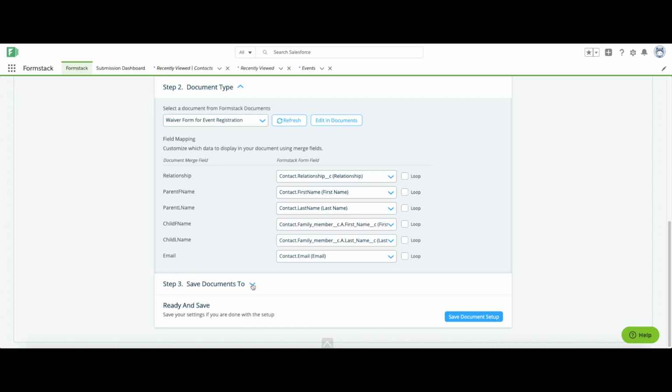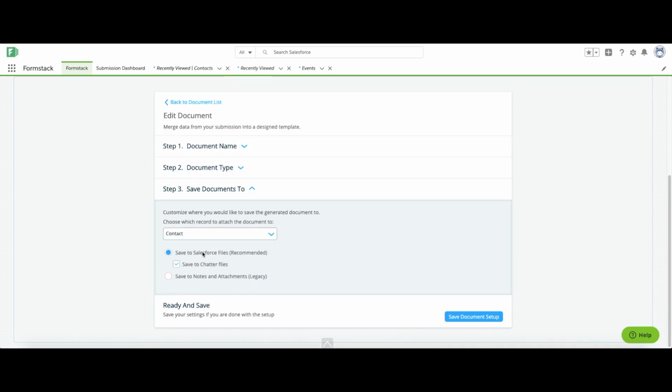Once you're done, all we need to do is set how we want to have this saved. So which record does this need to attach to? I'm having it go back to contact. Then you can choose whether or not it needs to go to Salesforce files, obviously for space, or it can go to notes and attachments. Completely up to you. Once complete, hit save document. You are now ready. You've created your form. You've created your document. You have now linked up and mapped all your fields, and you have your delivery set to both sending out to Formstack Sign as well as back to Salesforce.